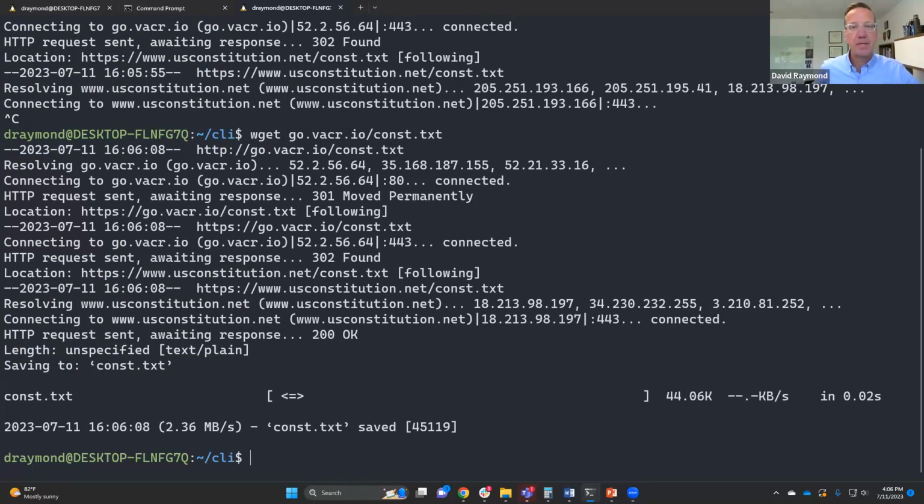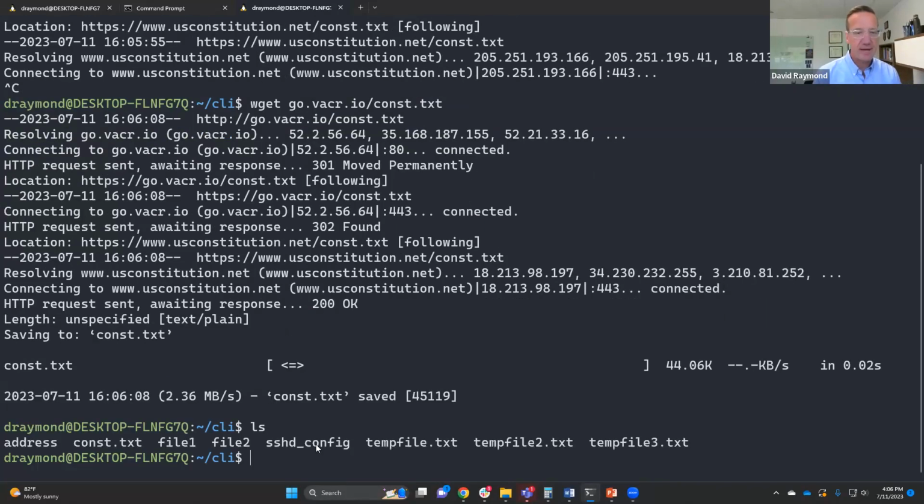Odd. Okay. So here I did a wget go.vacr.io/const.txt, and this went through the process, right? It resolved that URL, and then it downloaded the file. Oh, I guess the file was moved permanently, so there's a redirect here. Then it finally found it and downloaded the file, saving to const.txt. So now if I do an ls, I have this new thing there, const.txt.